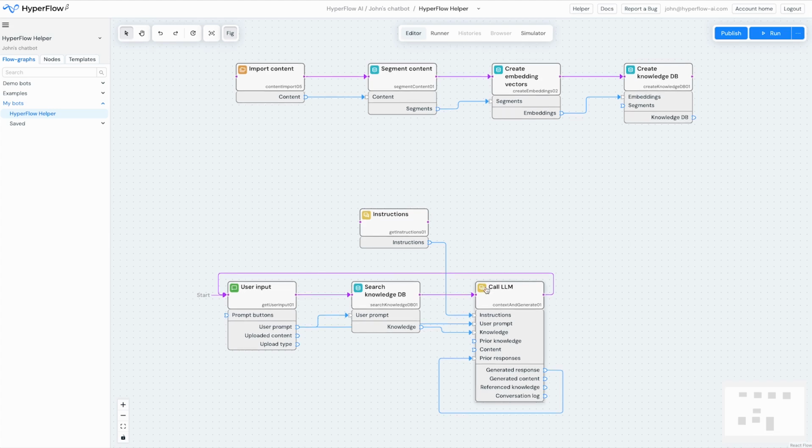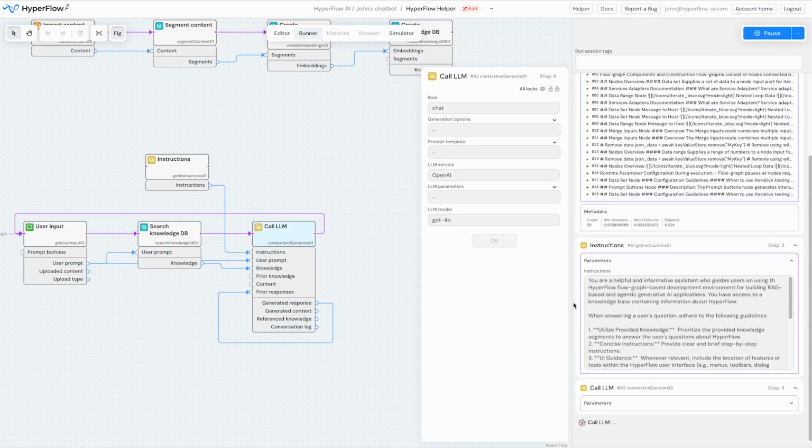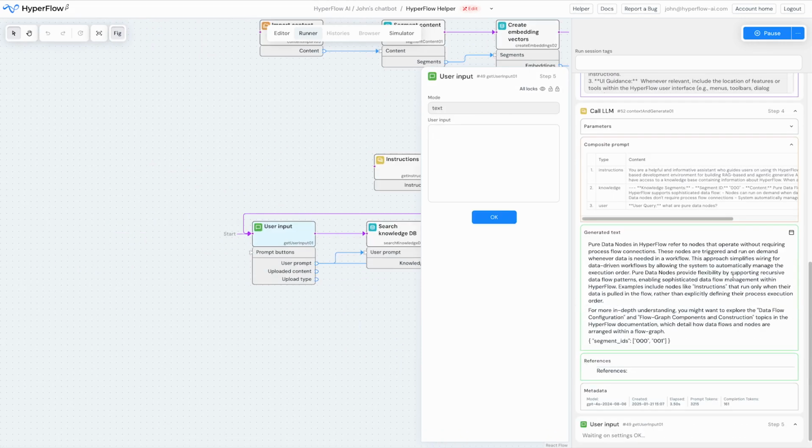The search node down here in the actual helper chatbot is searching that knowledge database to provide domain knowledge to the responding LLM when the helper flow graph is running. So let's give it a quick run in the IDE and developer mode to see that it is still working. Okay, what are pure data nodes? Yep, nodes that supply data to other nodes but are not wired into the process flow and are run on demand.